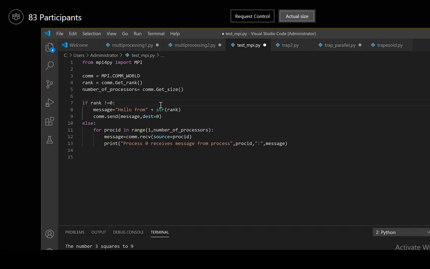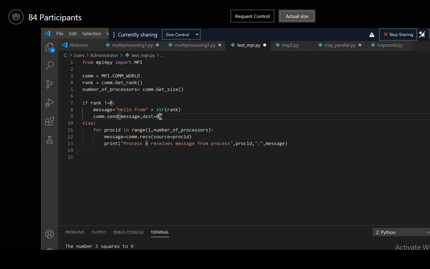your particular process. To be able to send and receive, we have a send function and a receive function. With the send function, you send the message. What are you sending? You send the message. Where are you sending it? To the destination 0, so to process 0. You want to send all messages to the first process, which is process 0. So if your rank is not equal to 0, then send a message to process 0.